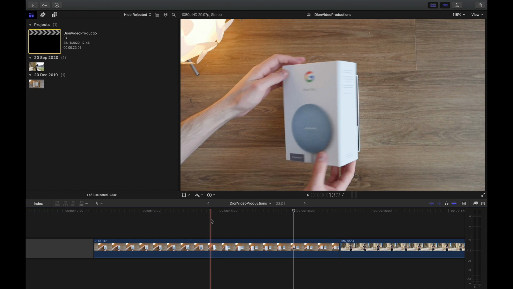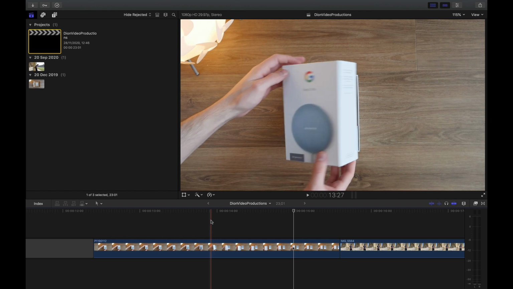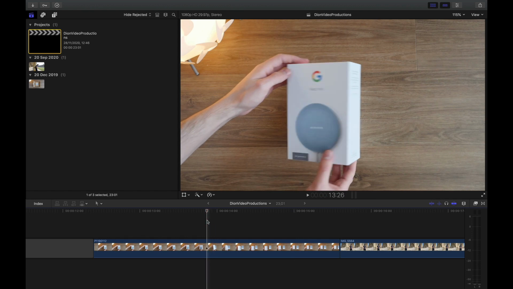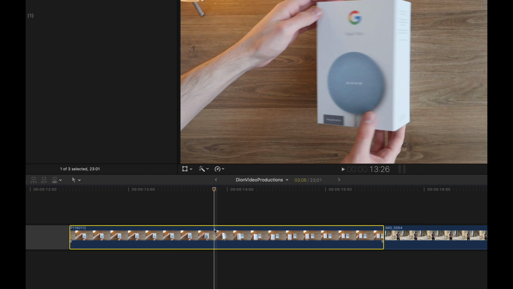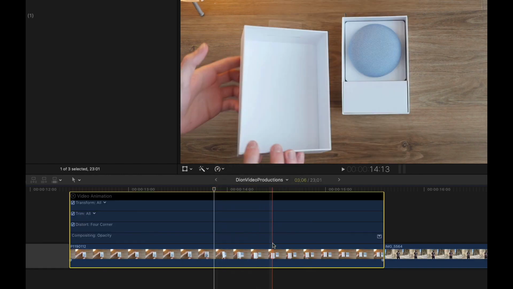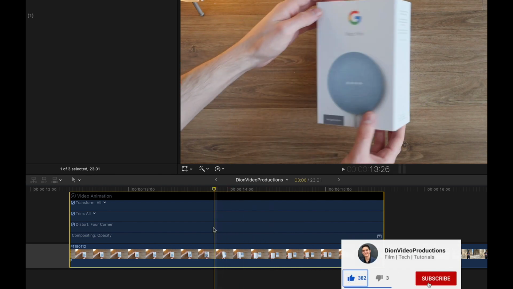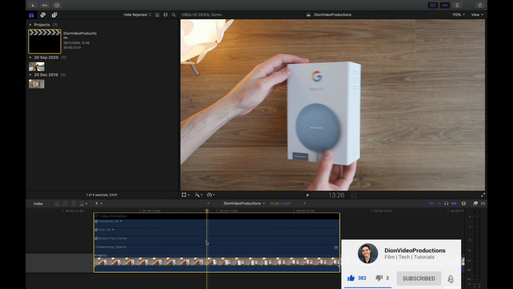So the first thing you're going to want to do is mark exactly where you want the zoom transition to start. In this case, I'm going to start this right before I reveal the box underneath, so right here. We're going to place the marker there. We'll then select the clip, right click and click on Show Video Animation. As you can see, this will expand the clip and bring up an additional menu, and this is where we will see the keyframes that we're going to be adding now.